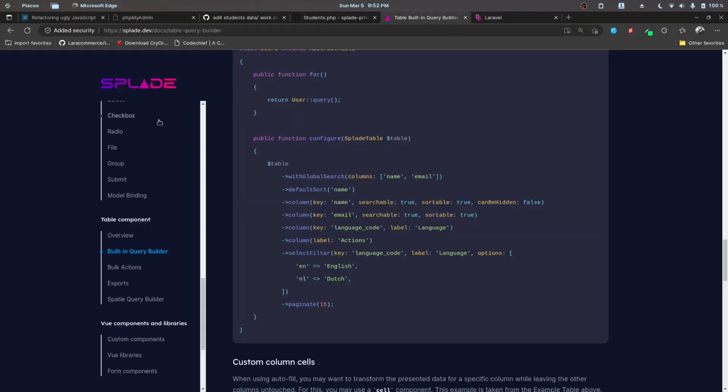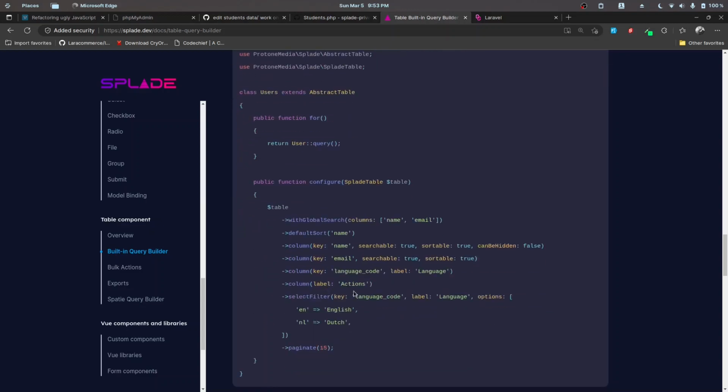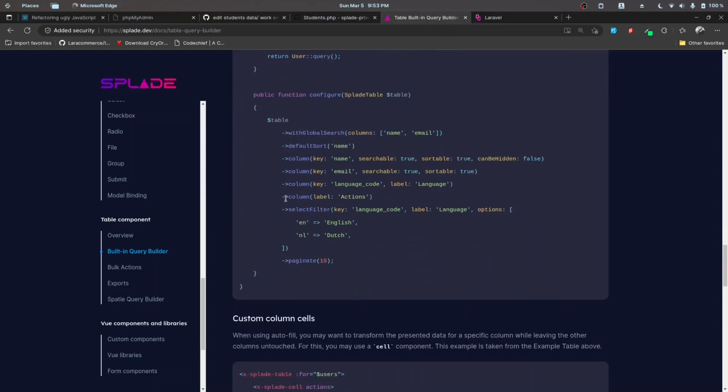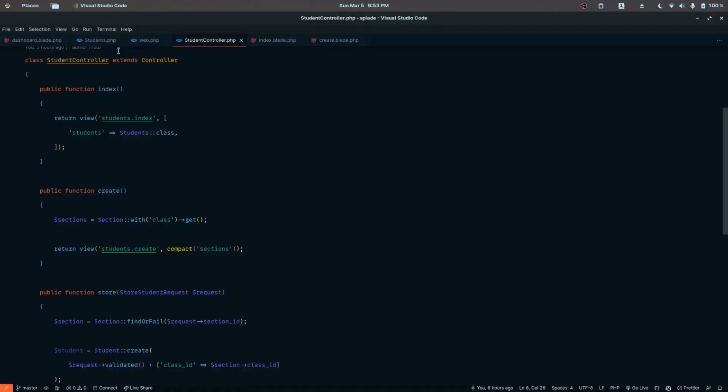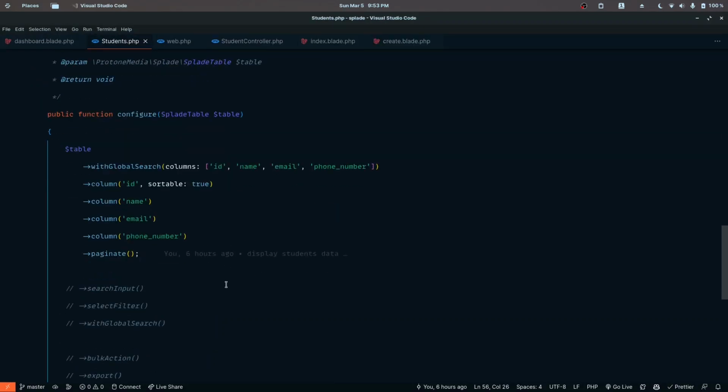Inside the table component, we have a section for built-in query builder, and here we have an example table setup for us. What this is doing is passing a column for actions. So let me just copy that and paste that in my students table. Okay, let me just zoom this a bit. So after the phone number, I want to display the actions column.